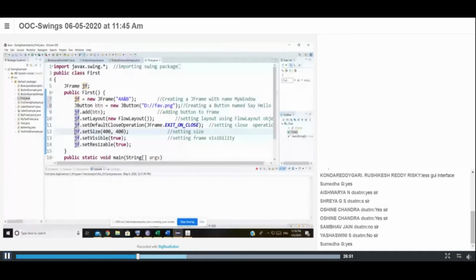And set visible: if I specify false here, the application runs with no problem, but it doesn't show the frame. If you want to show the frame, then you have to specify true. Visibility is true. And resizable may be true or false. If it is false, resizing doesn't work. I'll just execute this again.